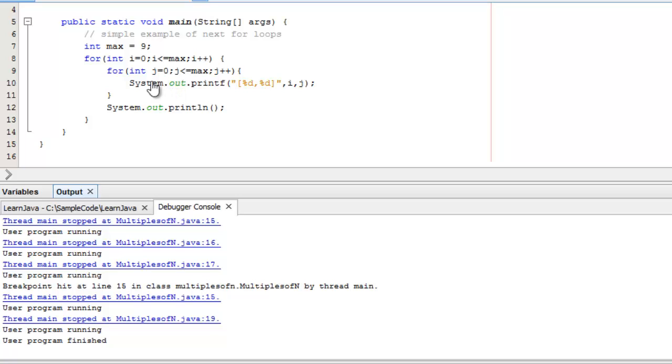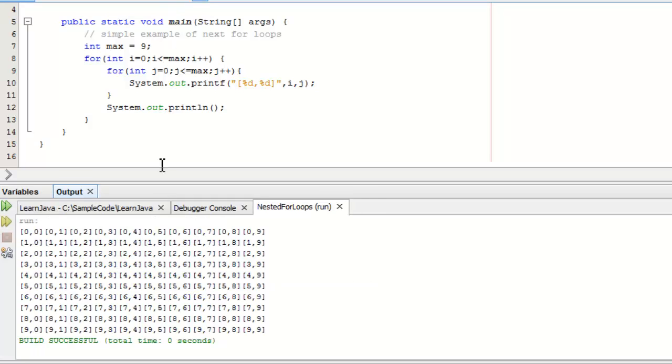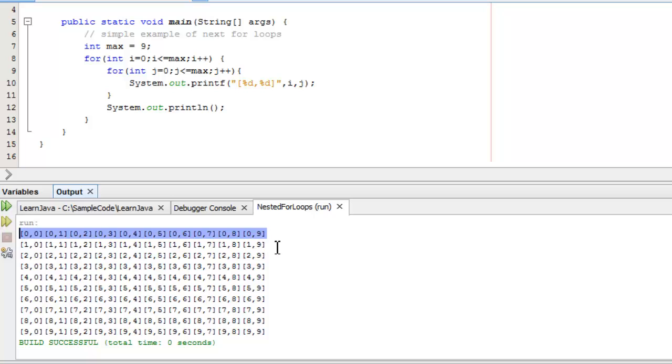And every time it does this, it's going to print out i and j. And then when this loop is done, it's going to move down a line and do it again. The result is something kind of interesting. It's a grid of every possible combination of i and j. Let me run it. So you see I have this row here, and then I have this row here, right? And it actually prints out 100 things from 0, 0 to 9, 9, i's and j's.